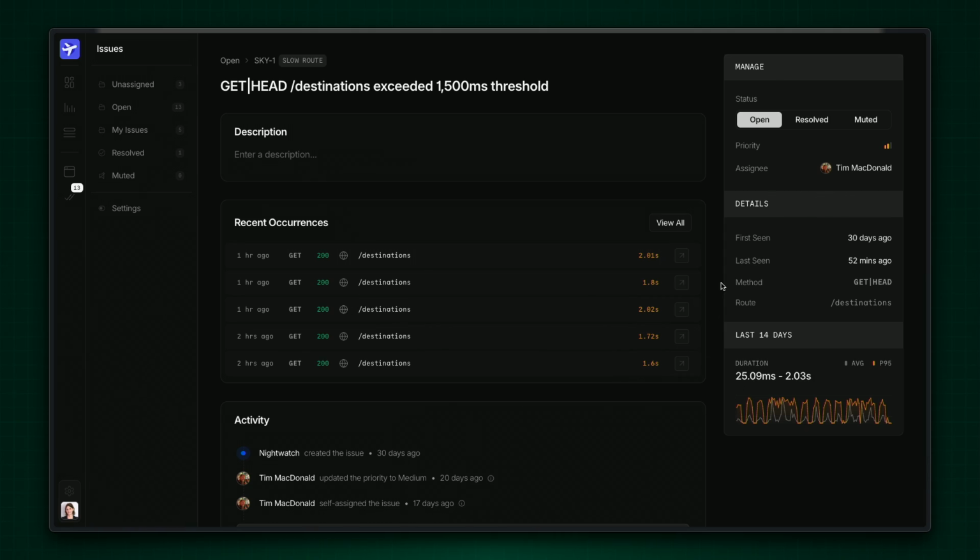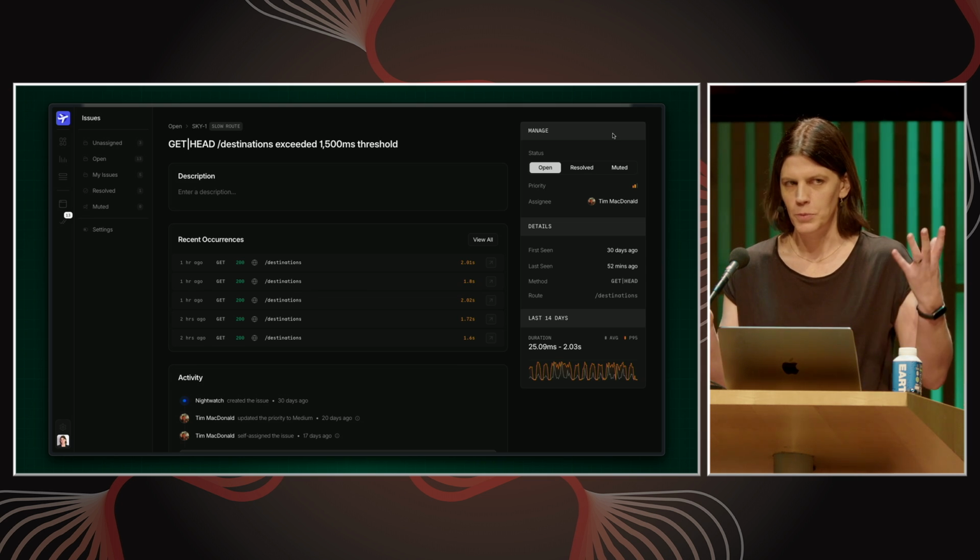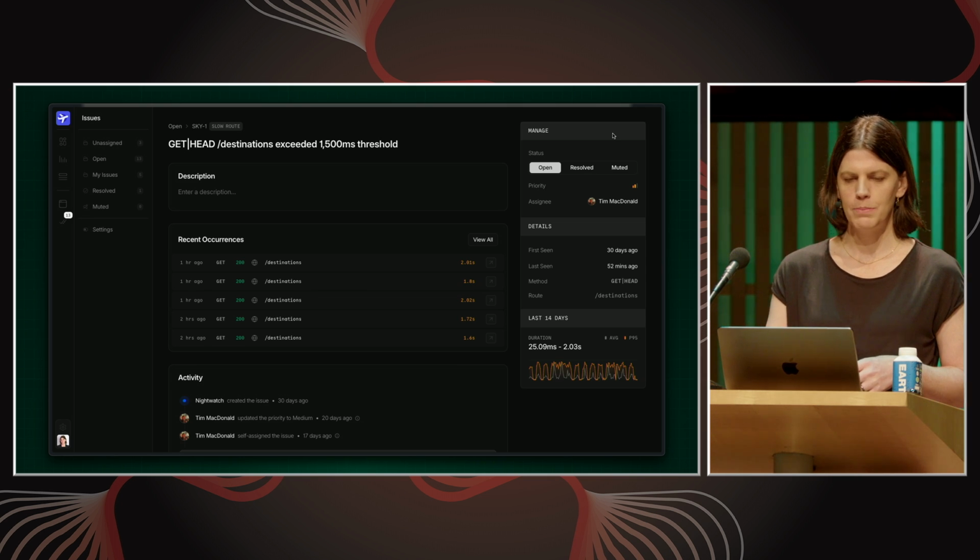Now, if we mark an issue as resolved, if it occurs again, Nightwatch will automatically reopen it for you. We can also mute an issue. If you have an issue that you don't want to fix, you can also mark it as muted.